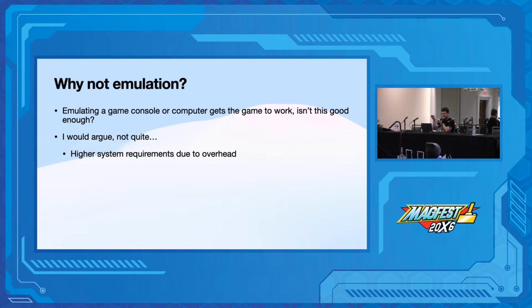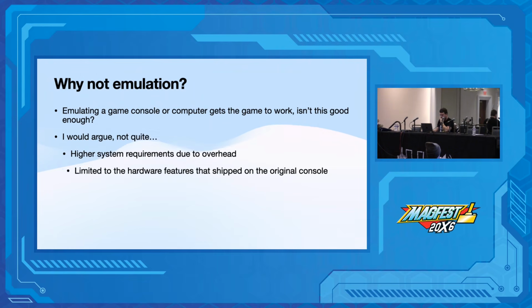There's extra middleware you have to consider that otherwise, if you're running a game, if you directly ported it, you wouldn't have to really think about that. You can just play the software. And it's also kind of limited to the features that shipped with the original console. This is a bit niche, and it's kind of a nice thing that has come from fan-made ports.